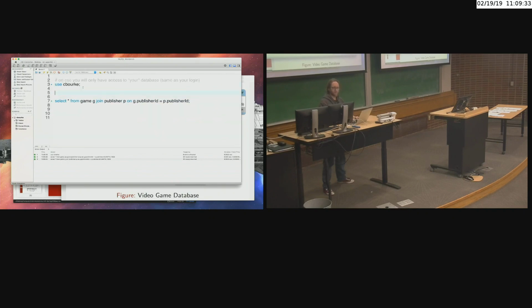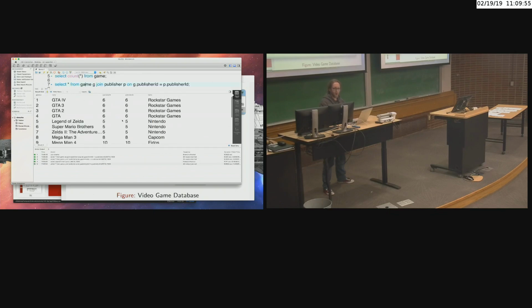Let's see. Select star from game. Or no, you remember how to determine how many records there are? There's an aggregate function called count of everything from game. Right? There we go. And there were 20. So when I run the second query here, I get 20 records. Okay? Again, redundancy is reintroduced in the actual result.